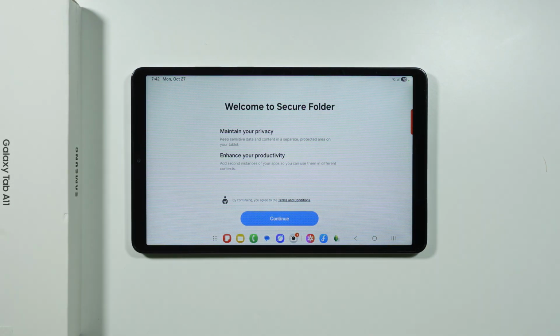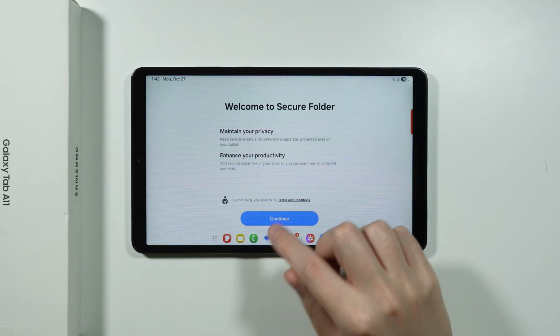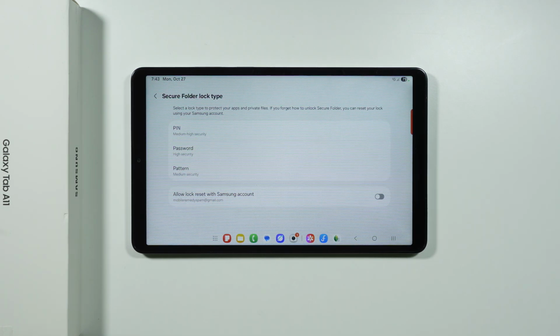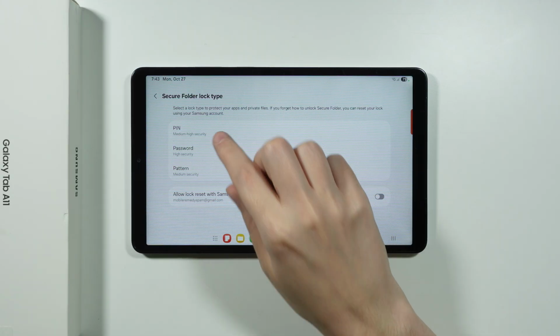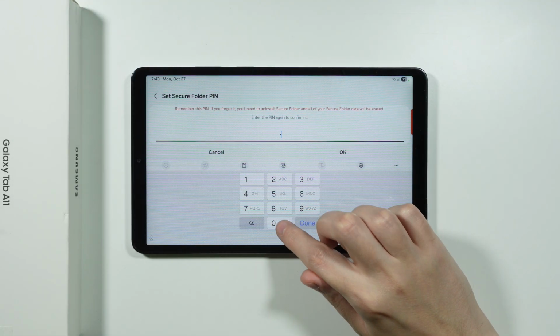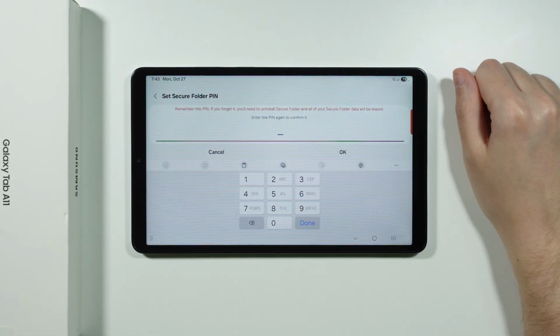Now if you don't have a secure folder created, then you will have to press continue, grant permissions by pressing continue again, and now we need to wait a couple of seconds, up to a minute actually, to create the secure folder. Once we have the secure folder lock type, we can choose the password that we wish to set up for the secure folder. In my case, I'm gonna use a simple pin code. There we go, let's press continue, enter the password twice in order to confirm.